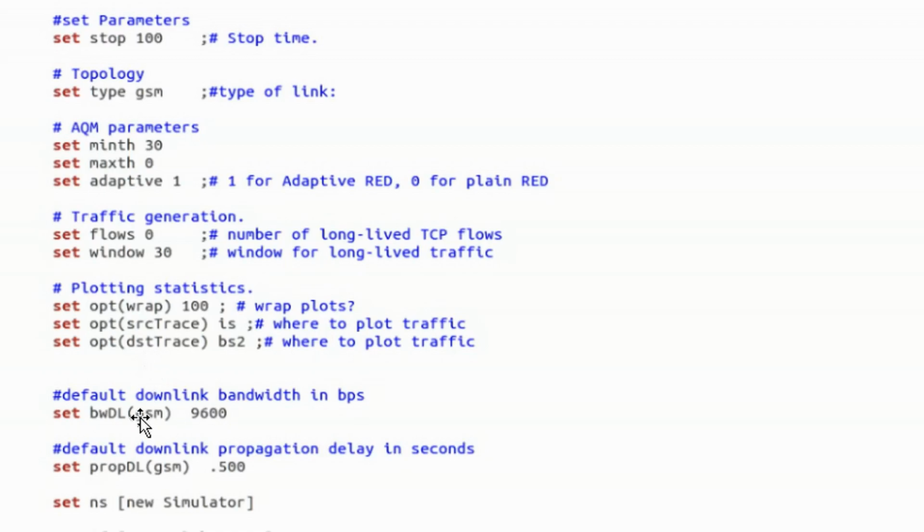Clear? So next is set BWDL. What is this BWDL? It is the downlink bandwidth. So the downlink bandwidth I am setting as 9600, and then the downlink propagation delay. Whenever you are downloading anything, what is the propagation delay? That is 0.500. These two things I have set here.